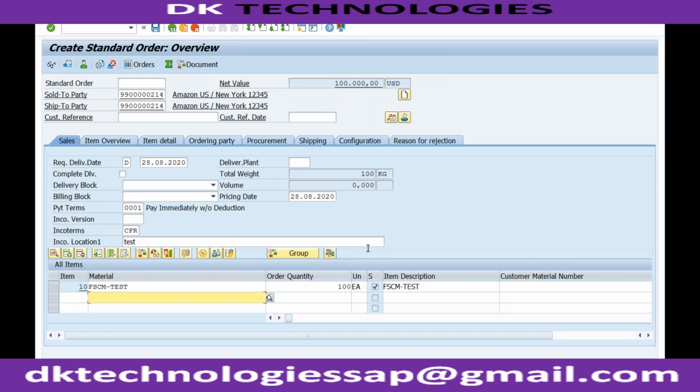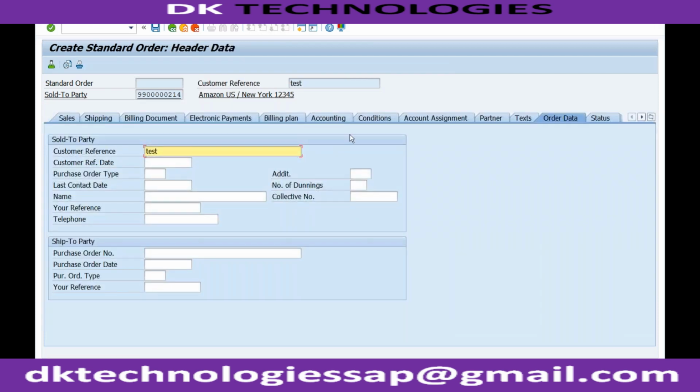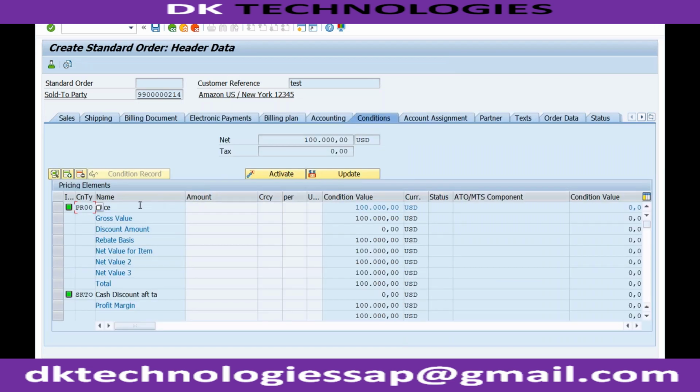Our next topic is how the system performs the availability check. So what is happening here? I am selling 100 kg to this customer. And what is the cost per kg? That I need to enter in the system. So let me double click here. Customer reference is the mandatory field. Let me enter this, enter, and let's go and see the conditions.